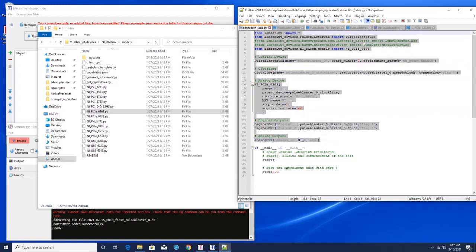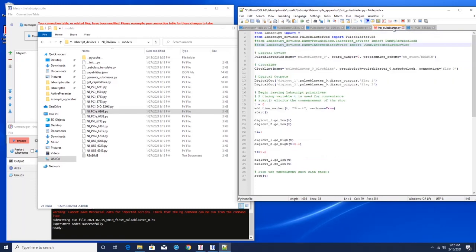So I'm going to just copy this, this is the connection table. I have to copy this into my experiment file.